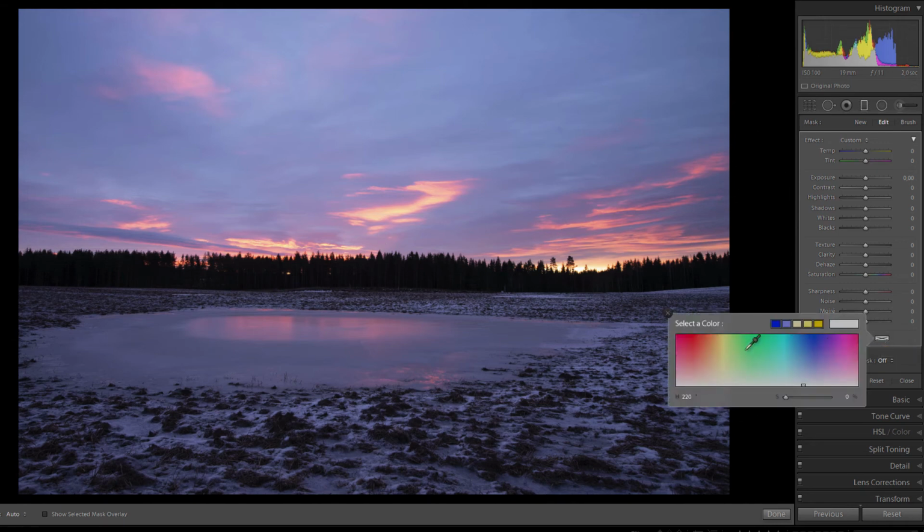Now I can select any color. Of course green doesn't work well, so it must be some color that is related to the sky color. So maybe these pink areas here. And if I hold my mouse button and move the picker over here, I can actually select a color from the sky. And that's probably the best way to do it.